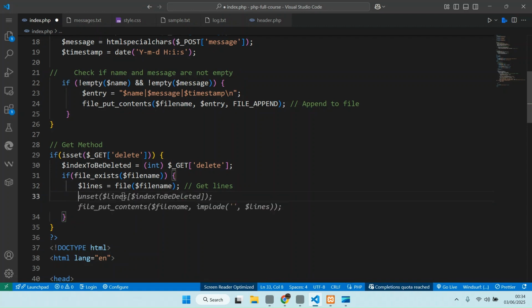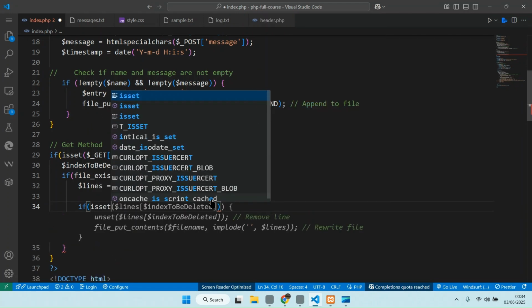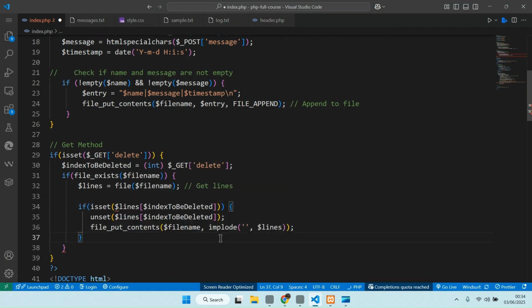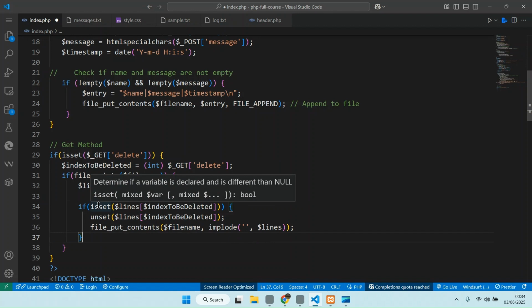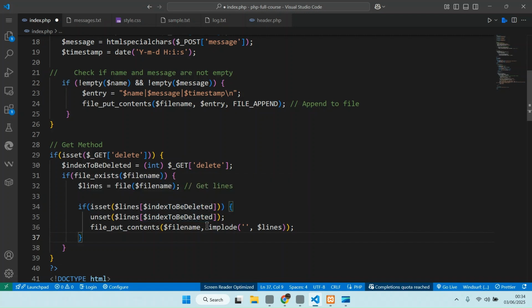After I get lines, we can now check if the lines, we got the index. So we can do if isset. So isset is also another PHP built-in method. Isset determines if a variable is declared and is different than null. So it's the same way you can check that this variable is not equal to null. So we do if isset lines, and then we pass lines here. When we get here, we get lines as an array, and then we pass now the index. Remember we can access an array from index or from element name or key name.